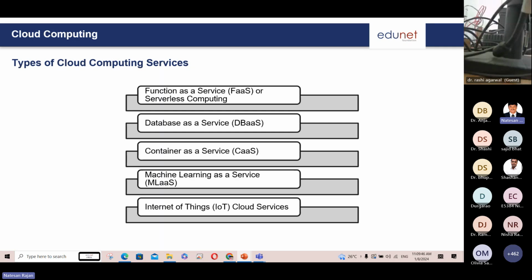This is common. It's not only for Microsoft Azure, it is common for any cloud platform.